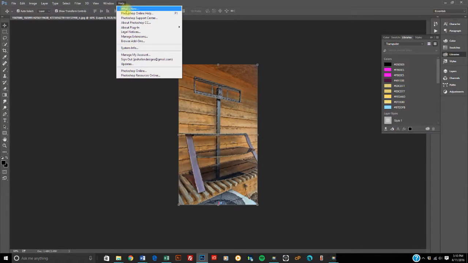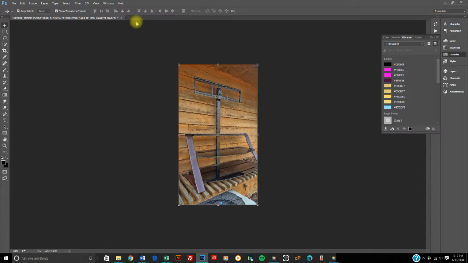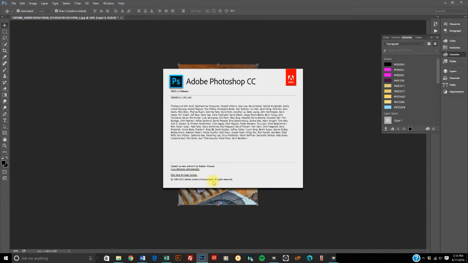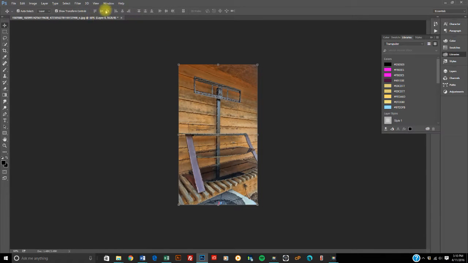Help, what's new in Photoshop. You got some browse add-ons, and you can see updates and check system info and things like that. So you can see about Photoshop CC, you can see what version it is and things like that. So that's the top, that's really the top navigation window in a nutshell.